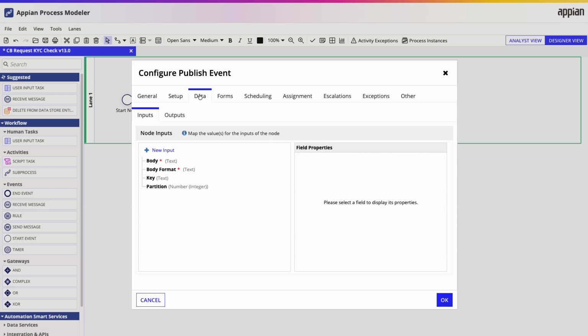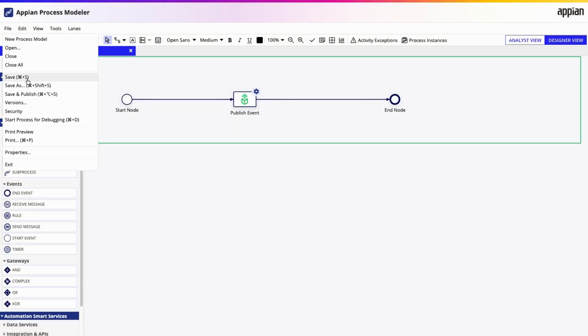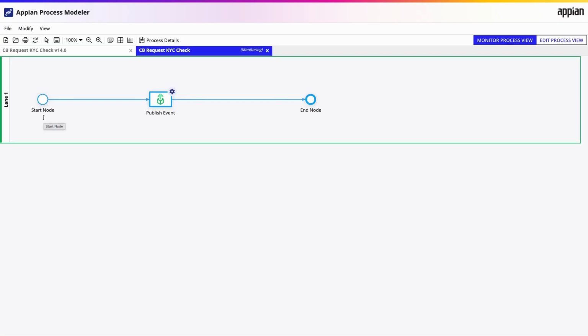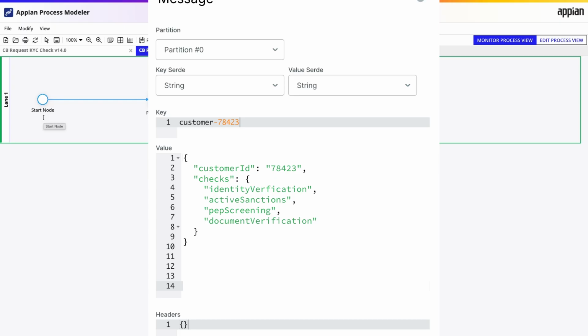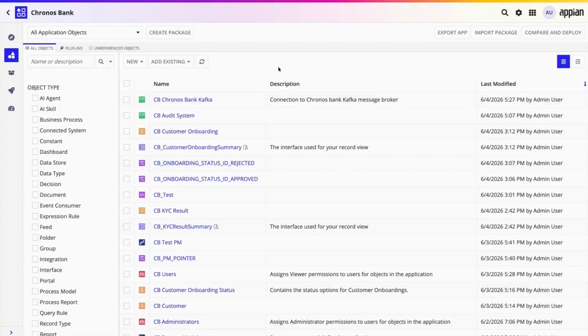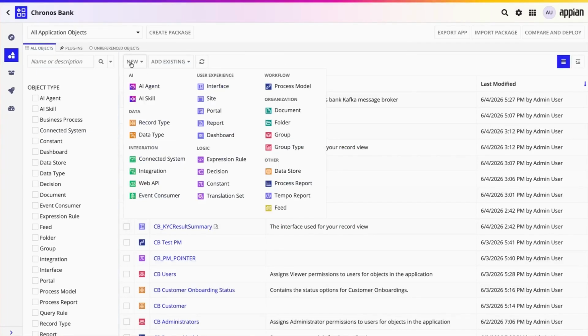On the Data tab, specify the event body and the body format. In this case, the event body is stored in a process variable, and the body format is JSON. With the node configured, you can save and test the process to publish an event. The external system will receive this event, process the KYC check, and write a new event to the same topic when complete. Now create the event consumer that will process that event.